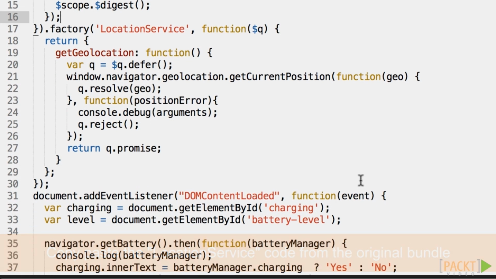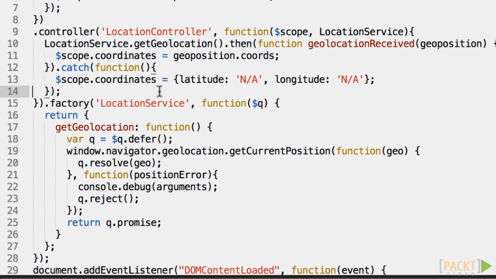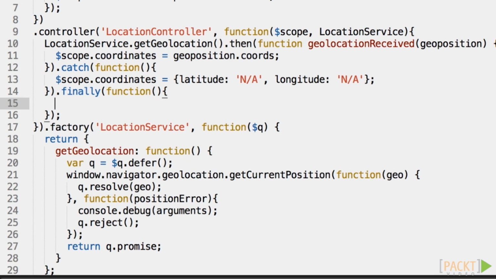Once again, you can see how similar the two versions are, the only difference being the use of a deferred object versus an executor. Now in the controller, let's remove the two scope.digest, and after the .catch call, add a .finally bracket and then a function. And we don't want to do a digest this time because we're already using Angular anyway. So instead, let's just alert a message that says location done.